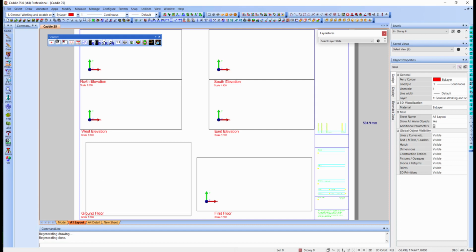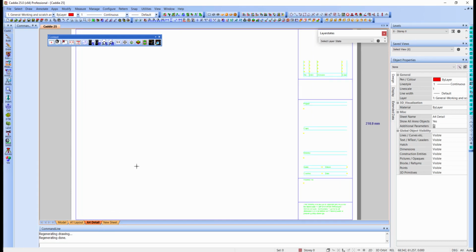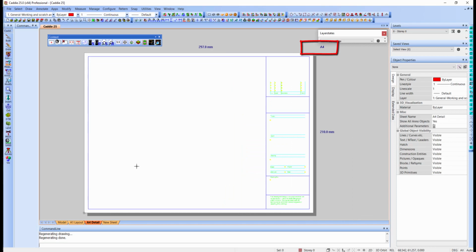This saves size of the template, and obviously the bigger the file to be loaded, the longer it will take, especially on older computers, etc. When I click on the A4 detail, you will notice that the new sheet is set to an A4 sheet size. You can customize your title sheets with all your notes and even logos according to your company profile.